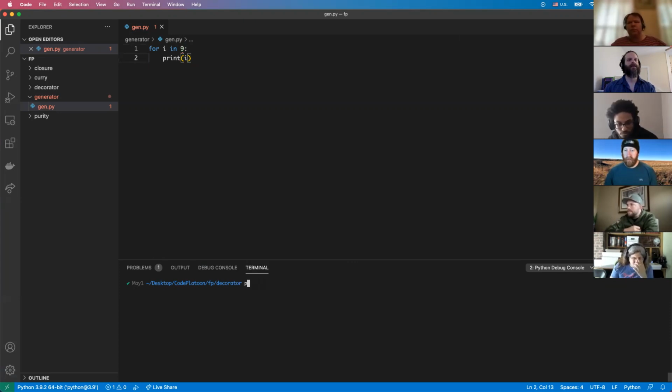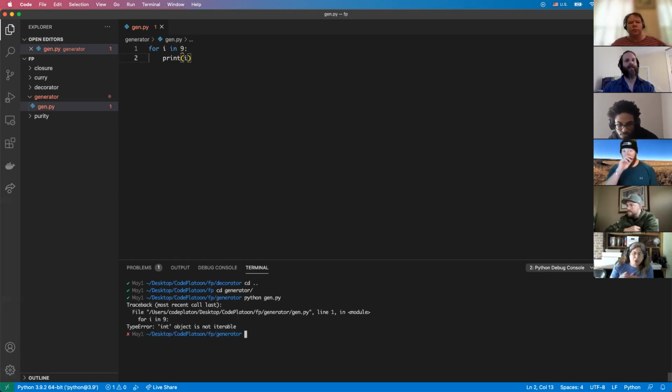Okay, so we actually get a type error. And the type error says that an int object is not iterable. So 9 is an int object, and 9 is not iterable. So what does that mean?